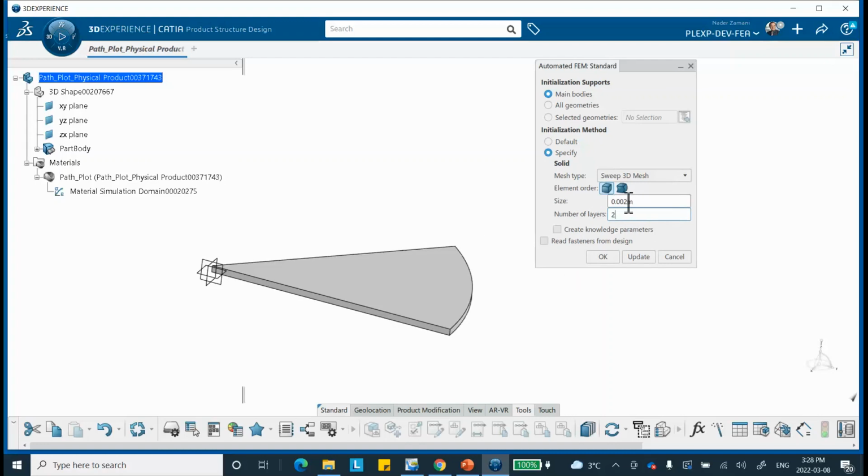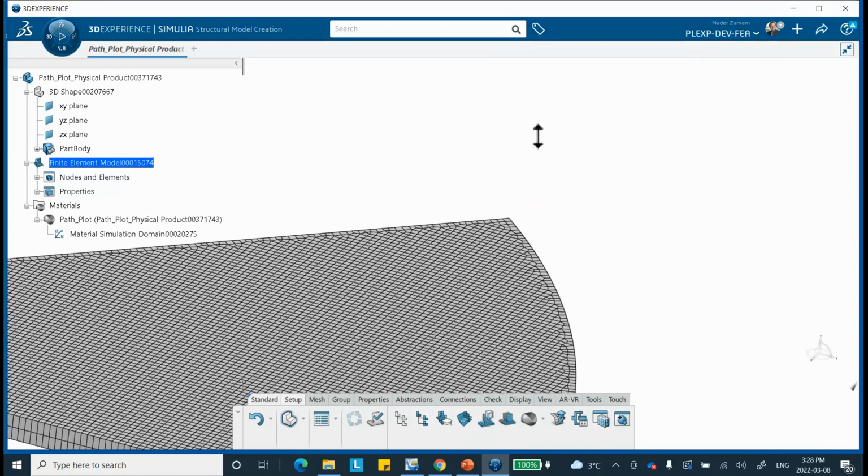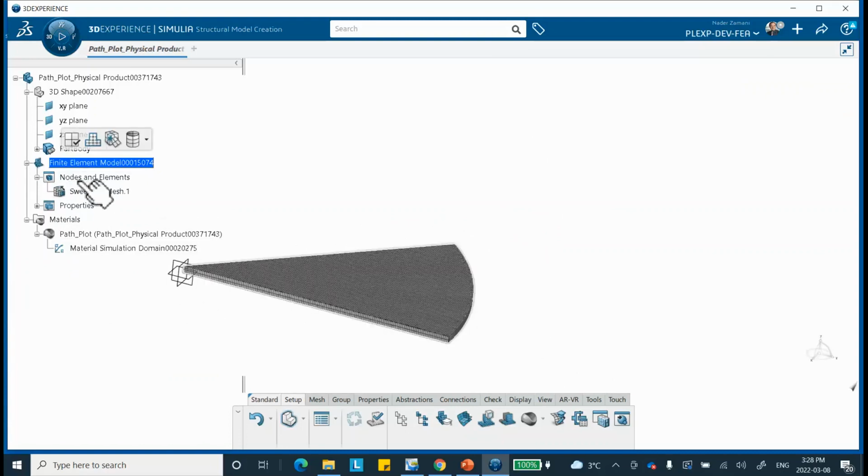And I put this number here. I'm not sure whether that's too fine or too coarse. We'll see that. So update. Yeah, that's too fine. You can see that. Just look at this. No, I don't want that. Where is the mesh here? I'll do it until we are reasonably happy with it.